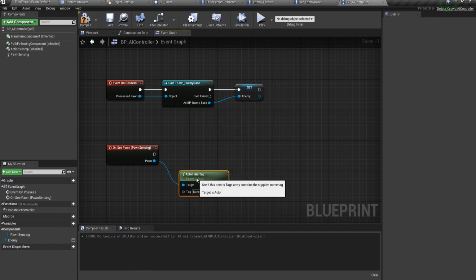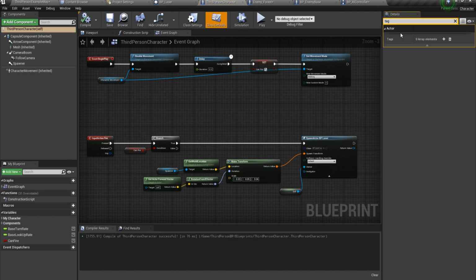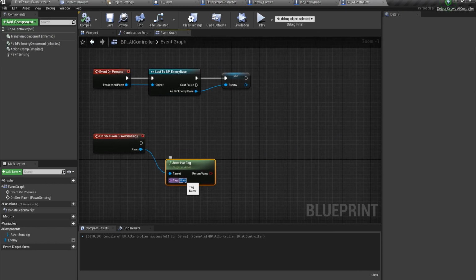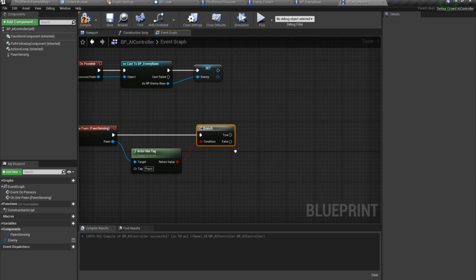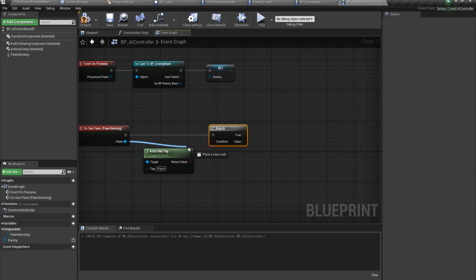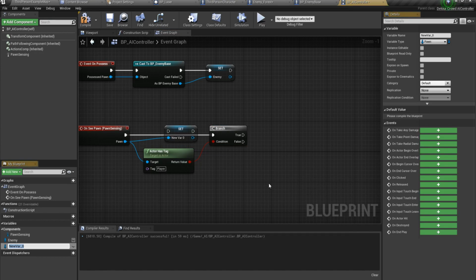Yep, actor has tag. And so in our third person character, which is the player, in our defaults, let's set a tag for the player now. So I'm just gonna type in tag, call it player. So now here I can type in player. And now we can do something when we sense a player. Okay, if it's true, then we actually want to take this off and do promote to variable. And we'll call this the player target.